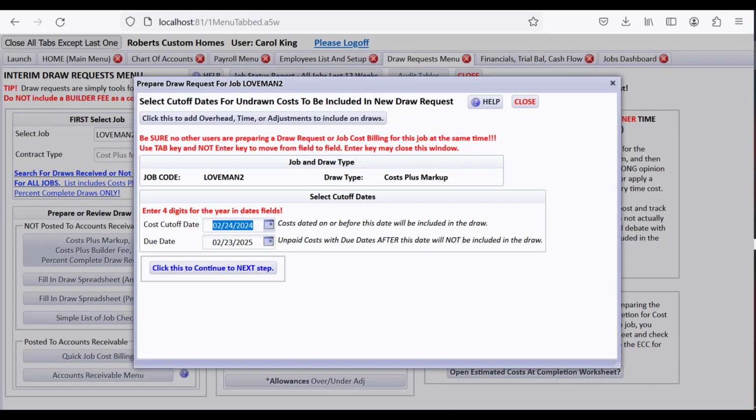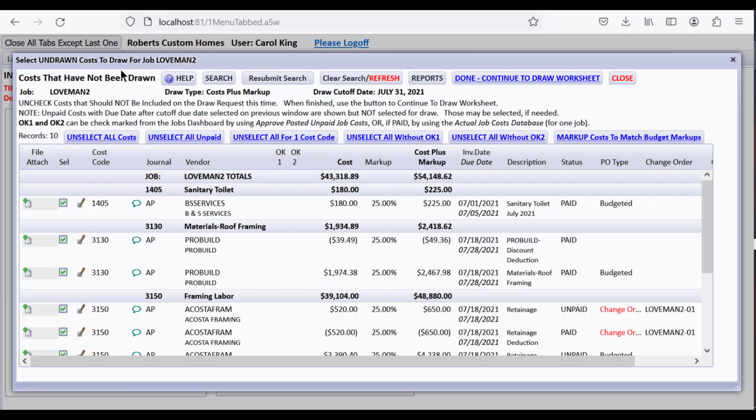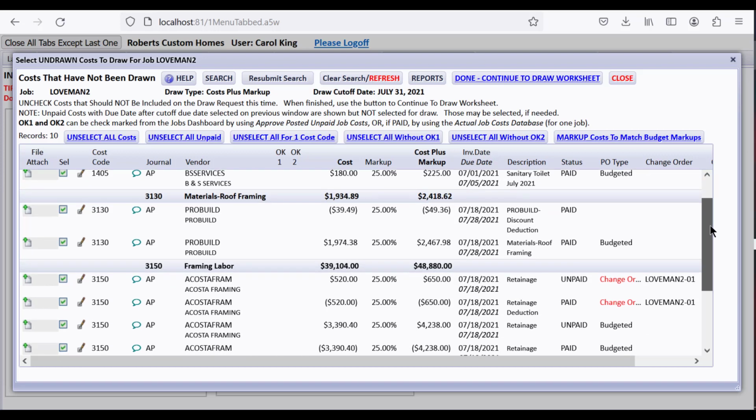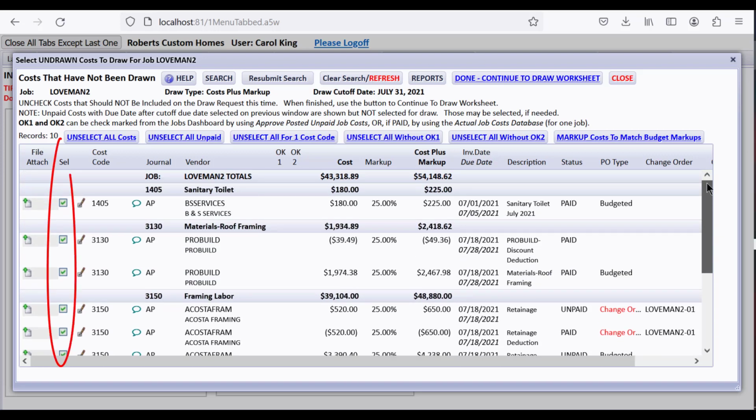I am going to cut it off as of July 31st, 2021 for bringing me in any costs. Now notice what it's doing. It's bringing up all actual posted costs that have not been drawn yet on a draw request. But it's getting ready to do draw number 2, and it has all these check marked to be included on the draw. And since it's a cost plus markup, this is the total amount that we would be drawing.